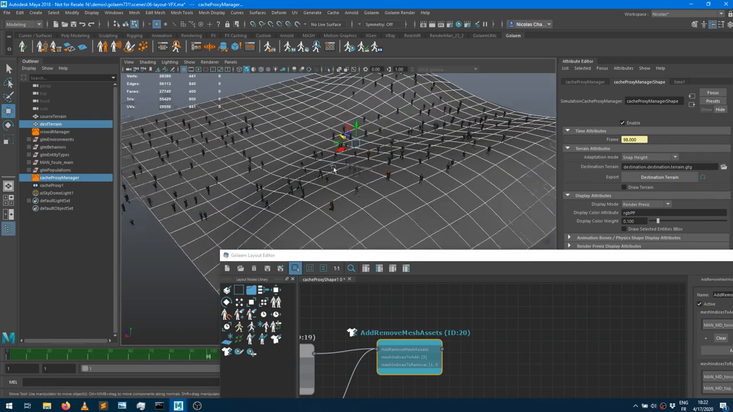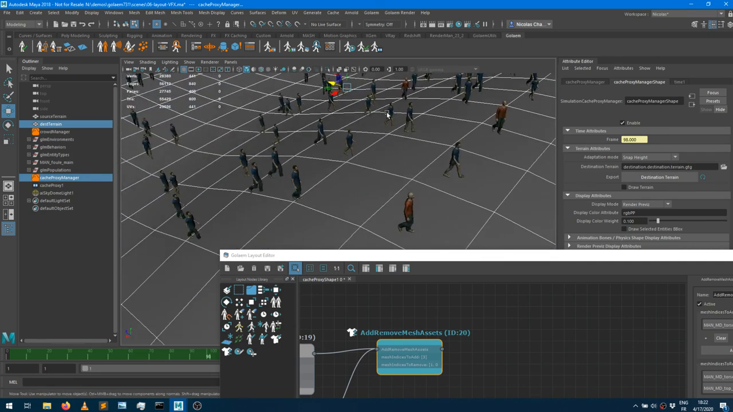Nothing fancy here. If we take a closer look, we may see that the footprints are not completely adapted to the ground, because what we did is just taking the height of the character when we did the simulation, and now we're looking at what's the height of the terrain at the same position, and we just apply an offset on the y-axis. So that's it. It's just an offset here.